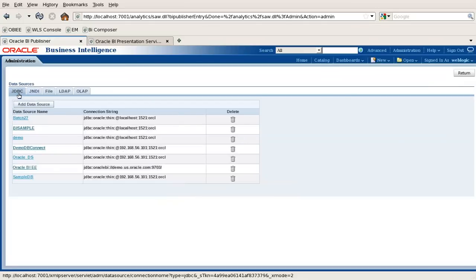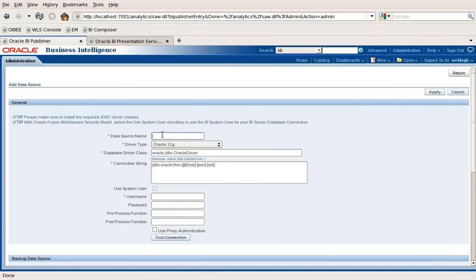So I create a JDBC connection, click on Add Data Source. I call it Oracle Connect. My data source is Oracle 11G. In my case, you can also connect to SQL Server, DB2, Teradata, and all. I can use Oracle 11G and pass my credentials.